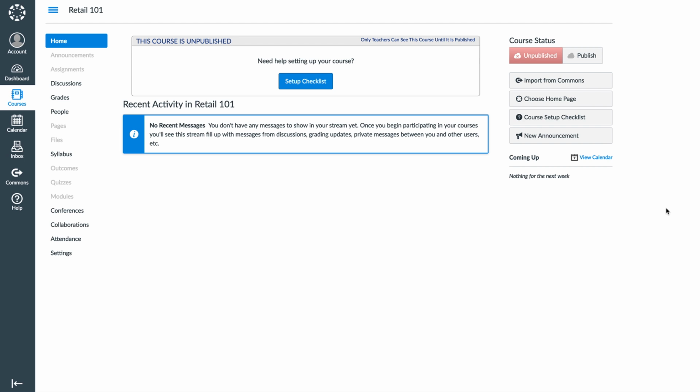Today, we're going to be learning about how we can integrate Versal with Canvas via LTI integration. So what we're going to do first to make this happen is add Versal as an external tool provider or app to our Canvas system.